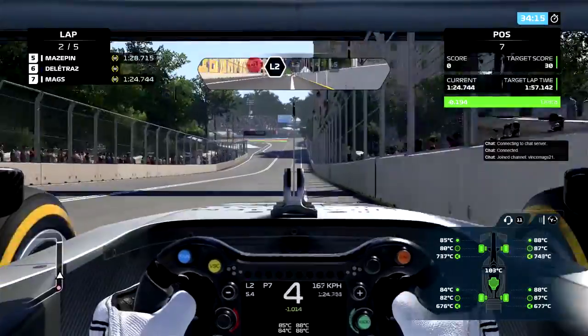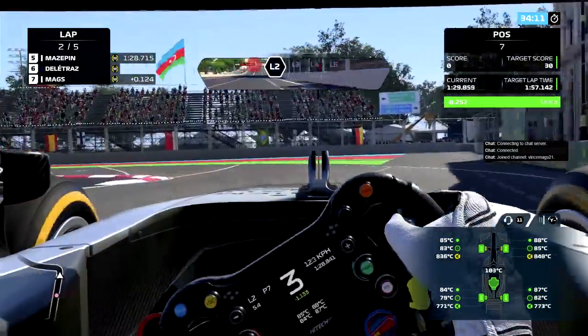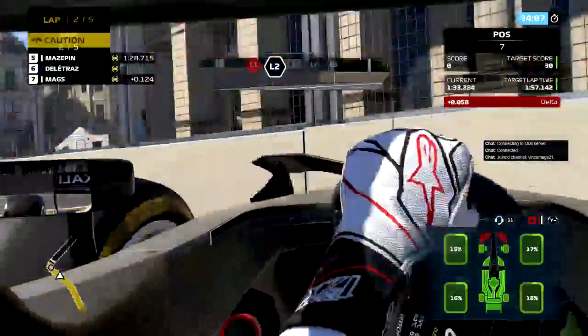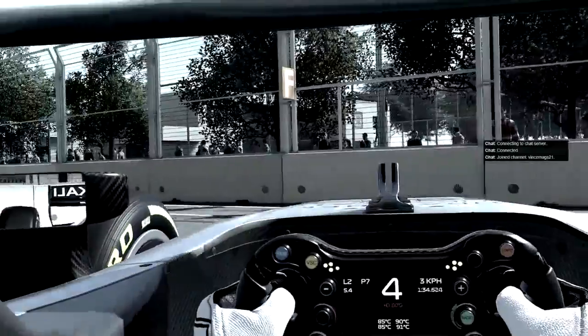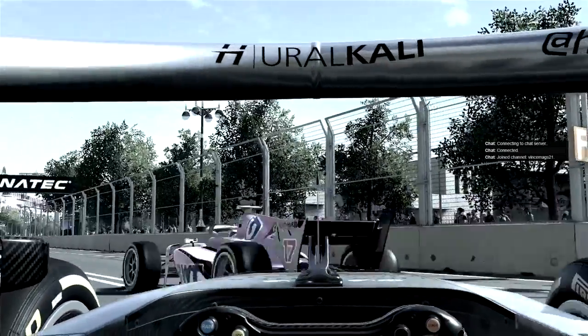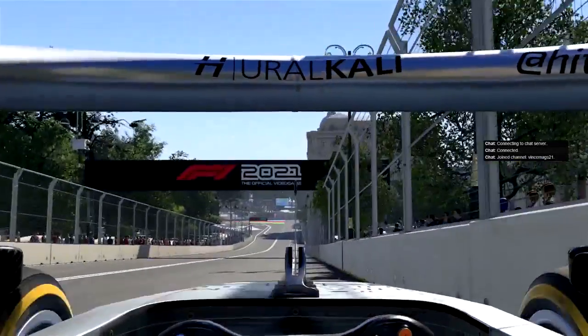Car just won't rotate through this corner right here, this particular one. I swear to God, traction is not a thing. It is not a thing. Wow. Jesus, man. Just give me some frickin' grip for once.